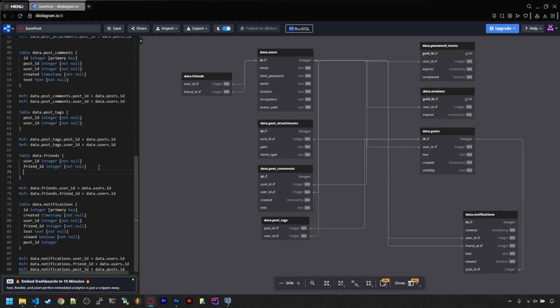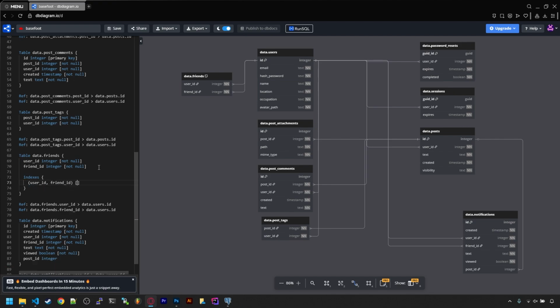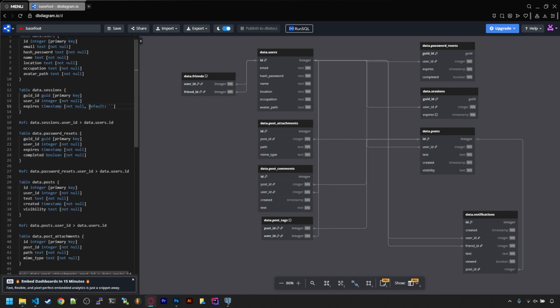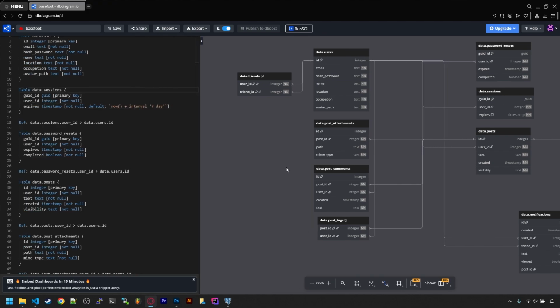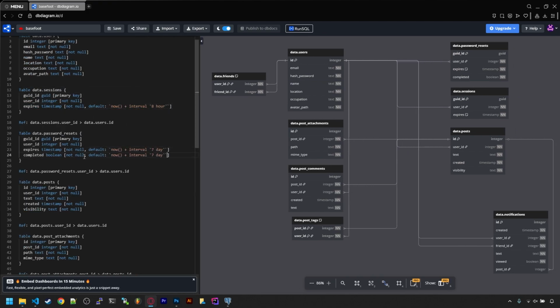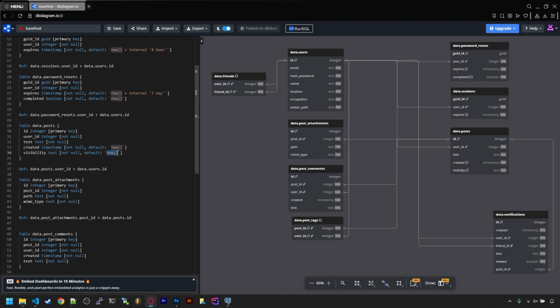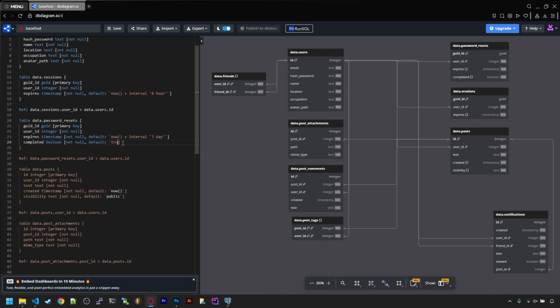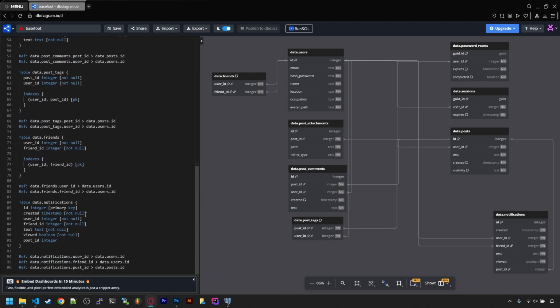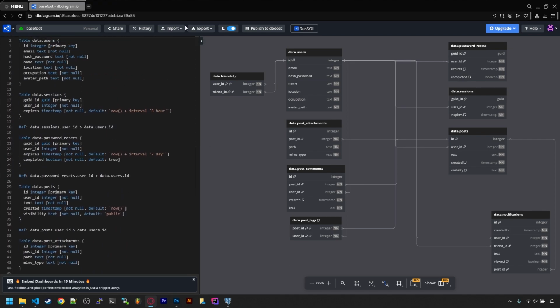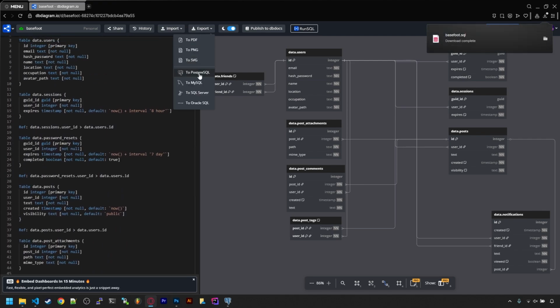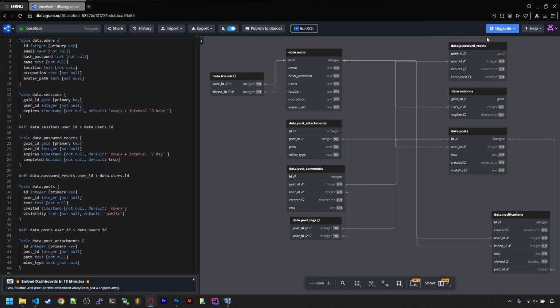Now I'm going back and adding the indexes for tables that have an index made up of 2 columns. And then we can also set some defaults for dates and Boolean fields if we wanted. Then we can just go up to export and select PostgreSQL, and it'll give us a file we can run to create all this.